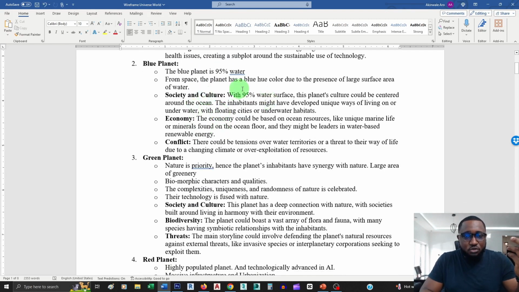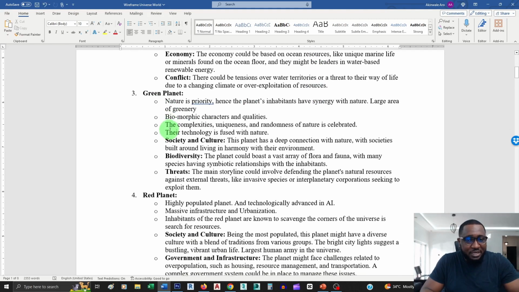The society and culture. With 95% water surface, the planet's culture could be centered around the ocean. The inhabitants might have developed unique ways of living on or underwater, with floating cities or underwater habitats. See, I didn't go into details of the kind of technology they are using. I just said, okay, they might be living underwater or above water. So I'm going to leave it for the AI to decide how it navigates those details. So we have the green planet.